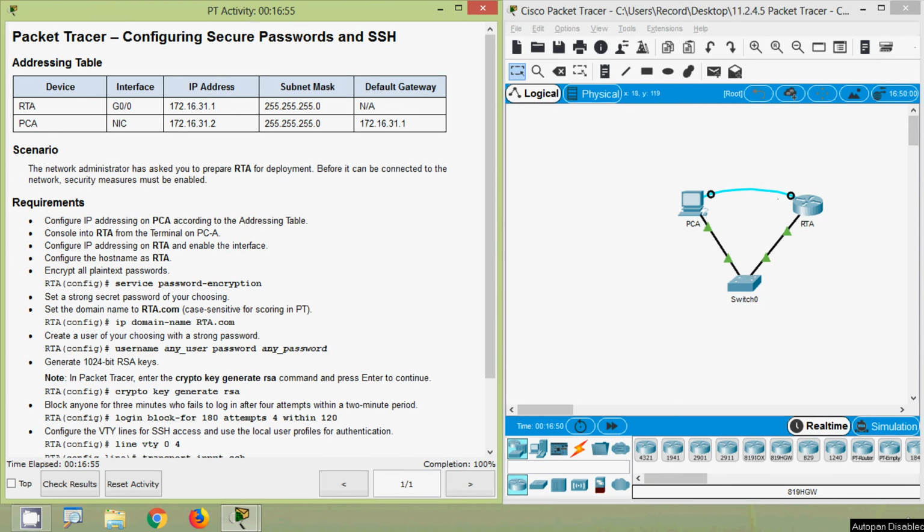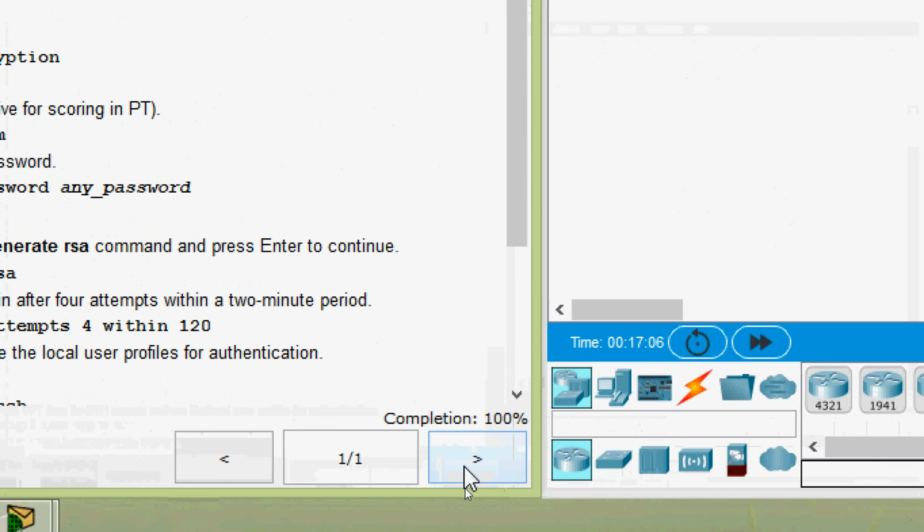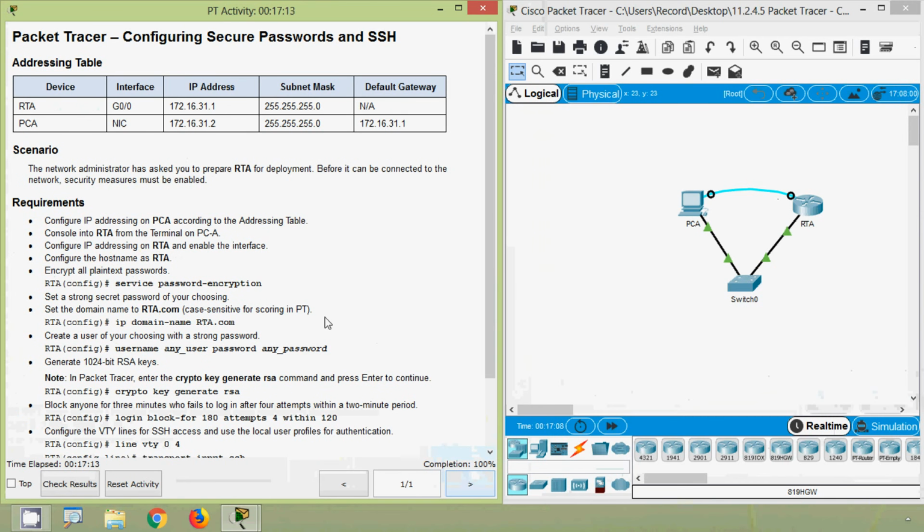Great, so that's all in this Packet Tracer activity, configuring secure passwords and SSH. Here we can see our completion status, it's 100%.